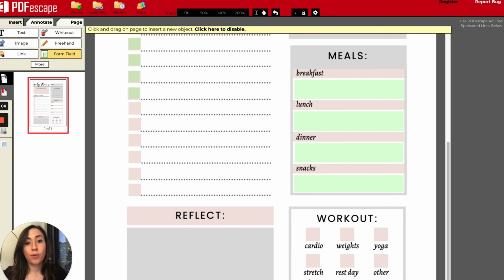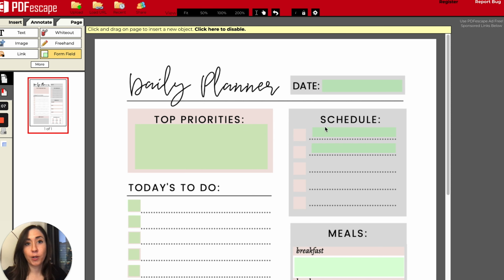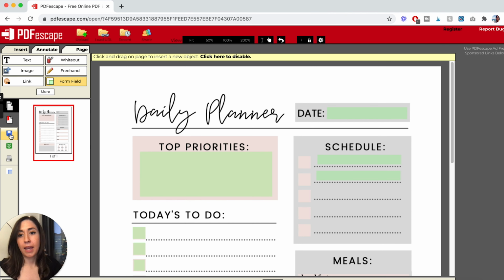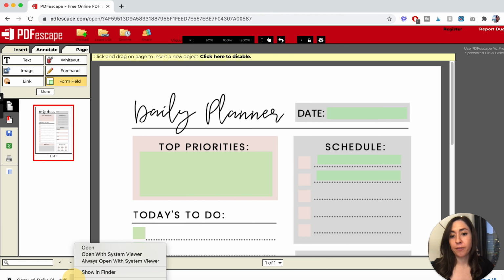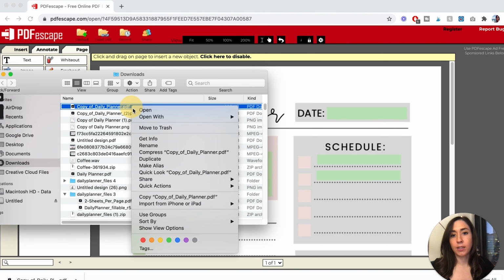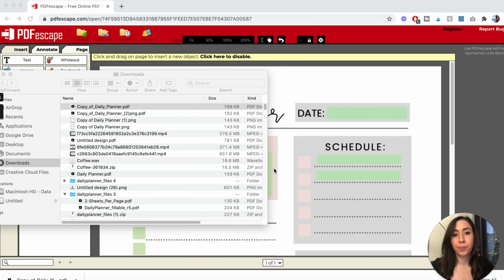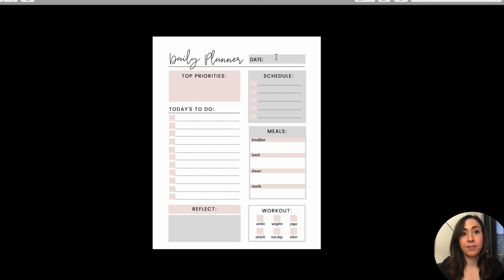Okay, so I'm not going to go through all of it, but this is pretty much how you do it. Then what you want to do is click Save, and then you're also going to click Download, and then it's going to download the PDF for you, and let's take a look at it. Let's open it up in preview. And as you can see, these fields are now fillable.